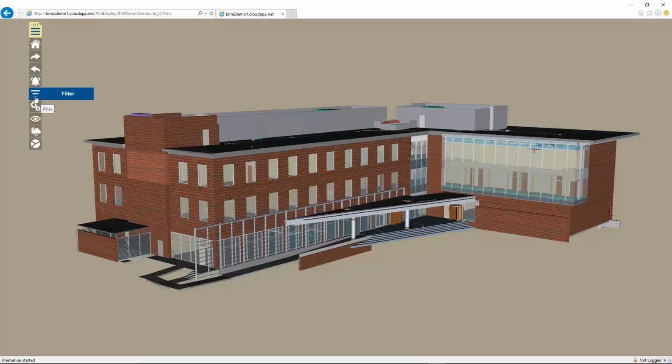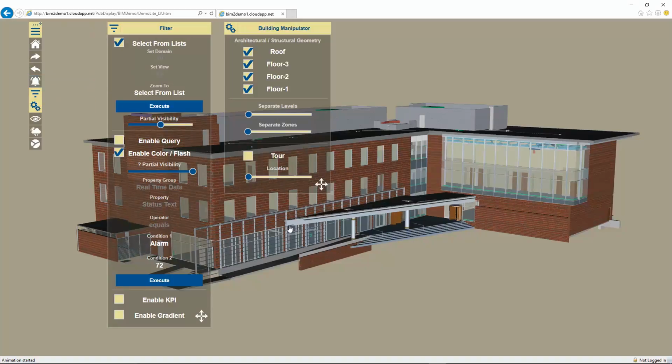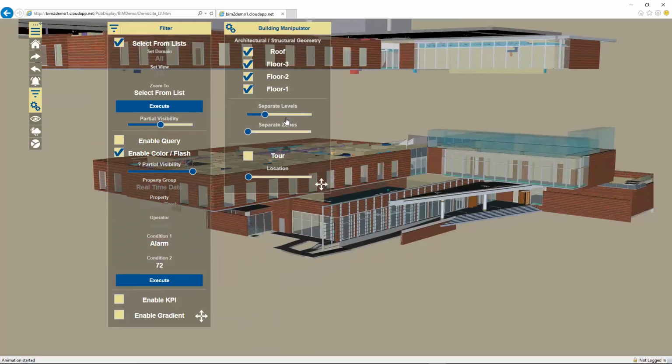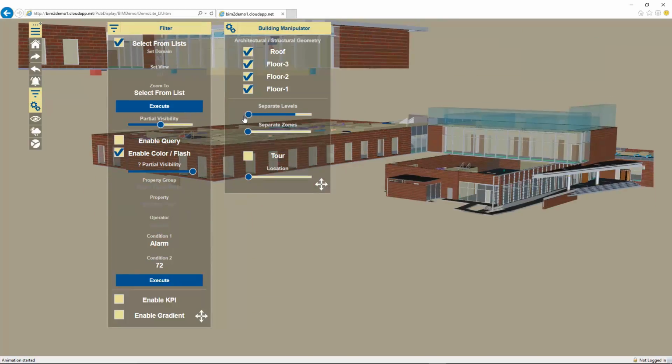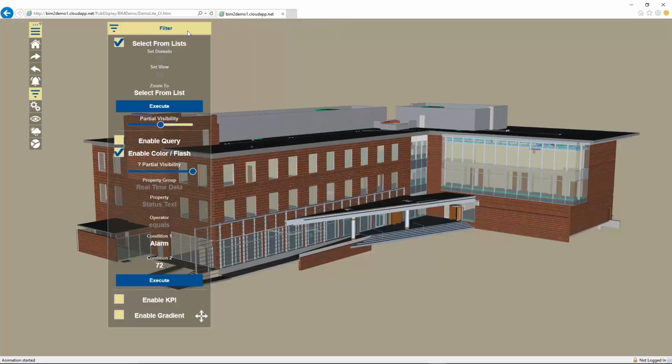Just real quick, a couple basic instructions. Things that you're going to want to access are the filter panel as well as the building manipulator panel as you play around with this demonstration. For example, the building manipulator allows you to separate the levels or separate the zones. And I'm going to do other videos that get into more detail as far as the functions of this demonstration. Just wanted to show you a couple of things really quickly here.